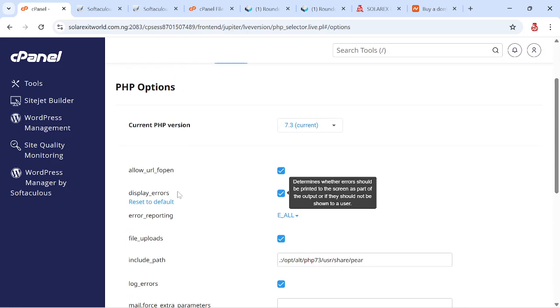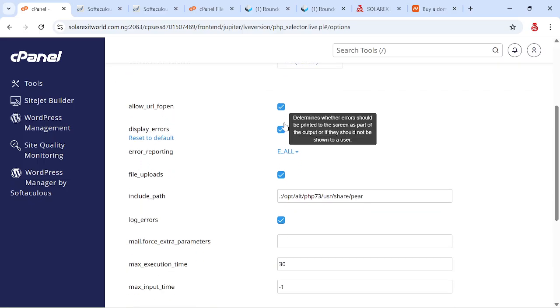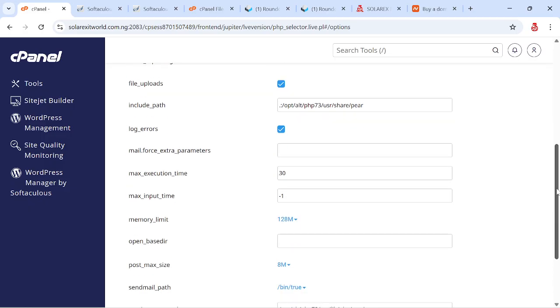Now, for example, even this one, you can use it for determining error. What I mean is maybe a code is giving you problem and it's not giving you error. You can come here and tick display so that it will display the error. If you don't want it to display any error, I will come here and untick it. Is that clear?